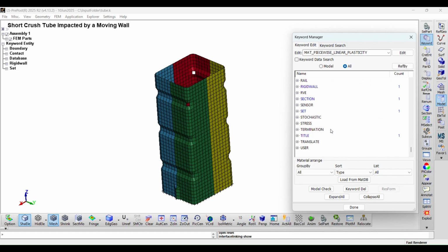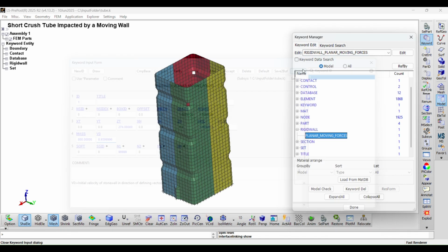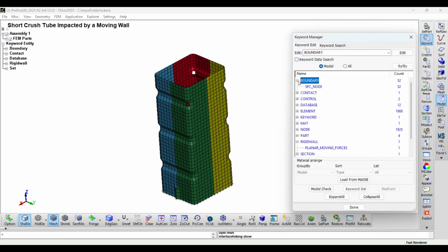We also discussed the rigid wall. This is the card for the rigid planar moving force. If we open it, we'll see, as I said, we have 800 kilograms as the mass and the initial velocity in this card. We saw the boundary condition, the SPC nodes, and this is the card for contact. We're using automatic single surface. You can add whatever you like in here and just save the file, all right?